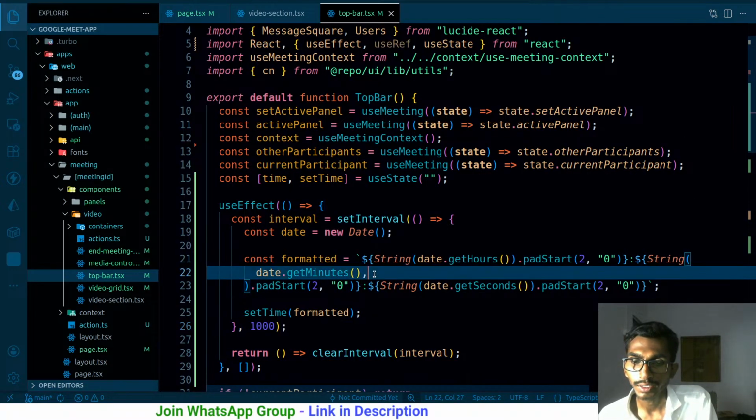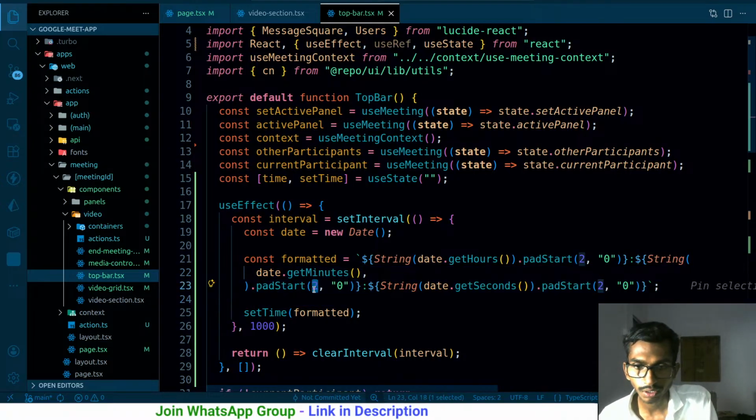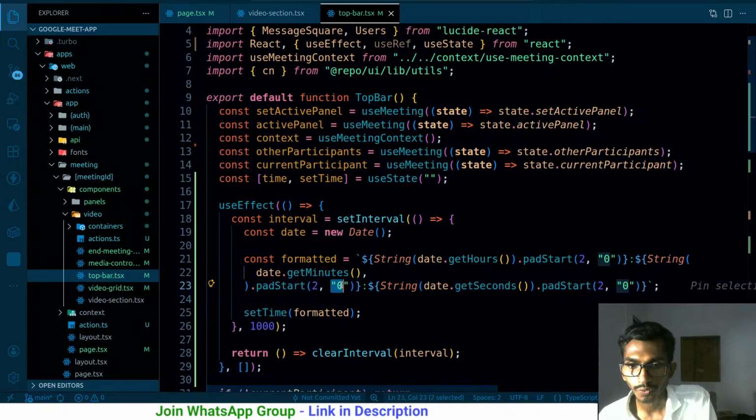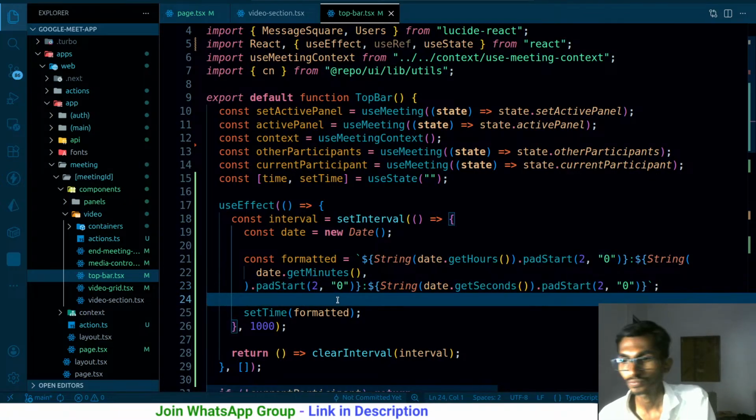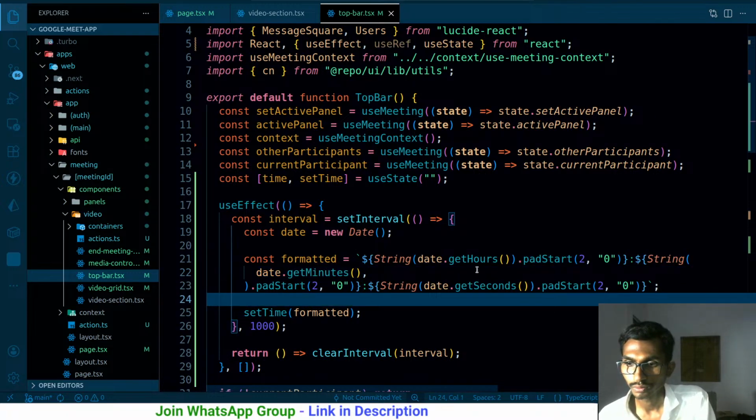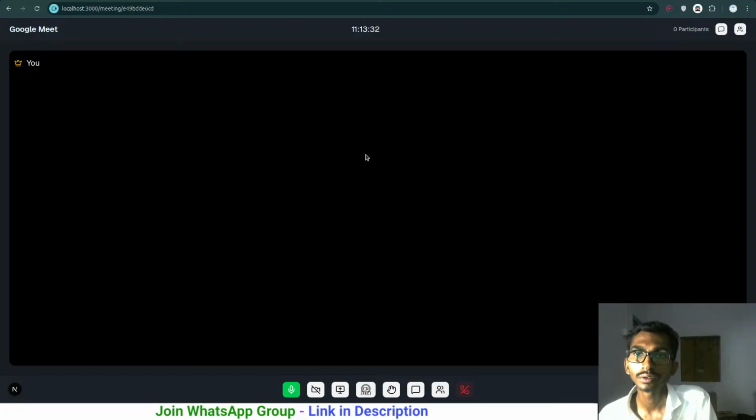The thing is that it just gets the number of values. If only 5 seconds are there, it will have 0 before that. So it is just saying that it will make sure that there are 2 values, and if there are fewer than 2 values, it will have 0 before on the left side. That's fine. So this much we have done. And string, this is actually going to be our, then comma, probably like this. Will it be fine? Refresh the page.